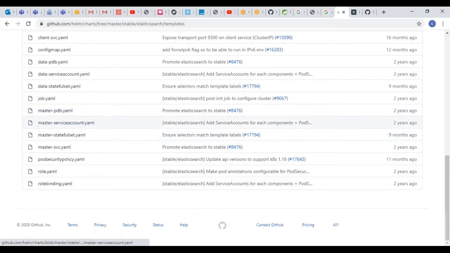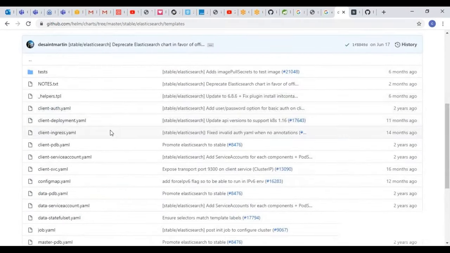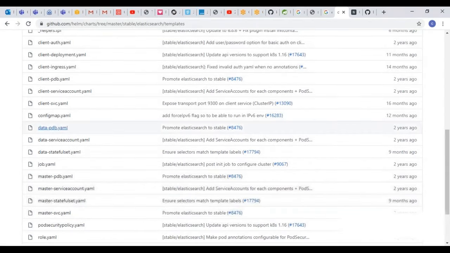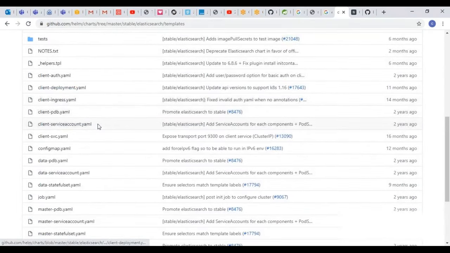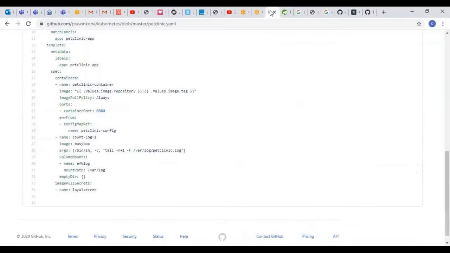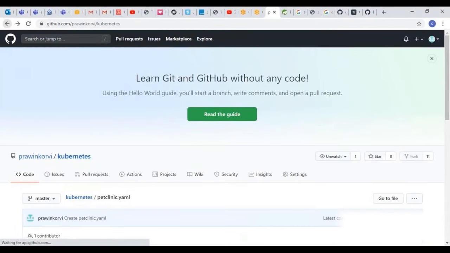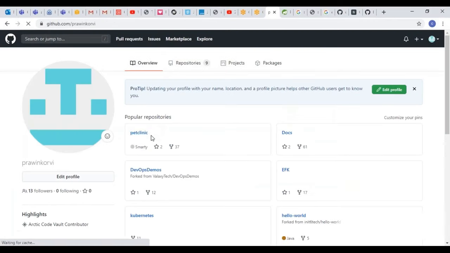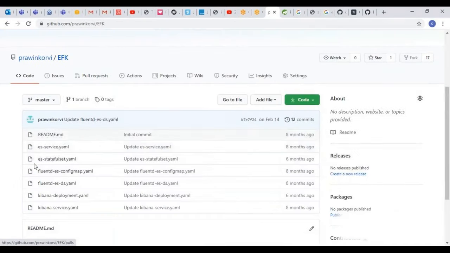But still we can see this is a stateful set, this is a master stateful set, and a lot of other files are also available. We don't need those. So what I have done, I have my own location here. Where is my location? This is my repository, and here if you see the EFK repo, if you go inside this, these are the Helm charts.